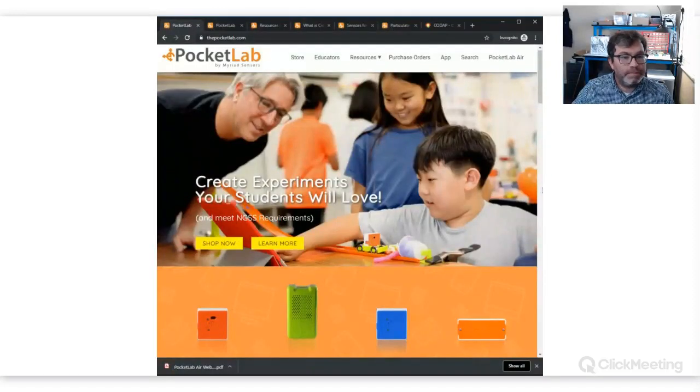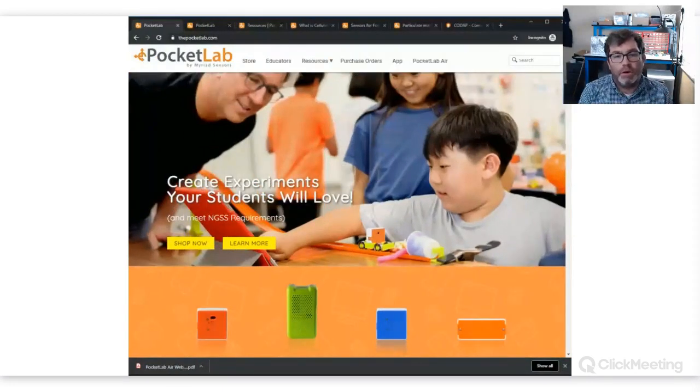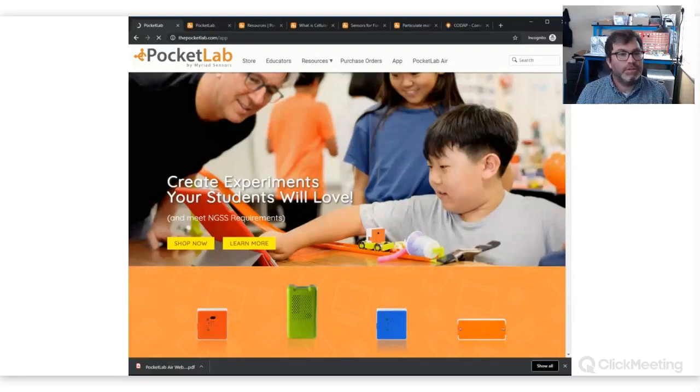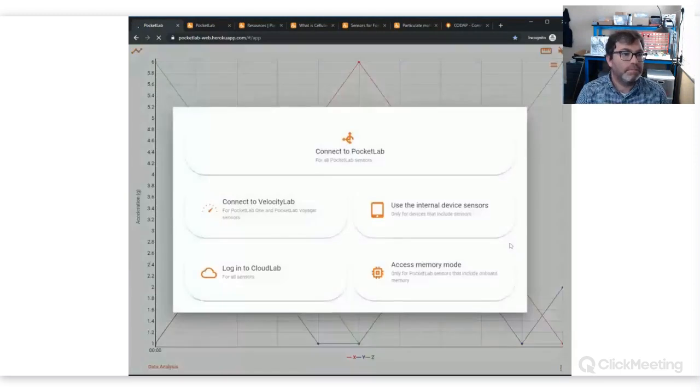Okay, so you should now see our website at thepocketlab.com. I've opened a Google Chrome browser, and I'm at our website. And so to get to our PocketLab app, you can either click on this button App, which will launch it, or you can just type in the URL directly, which is thepocketlab.com/app. And you're going to be brought to a connection screen where you'll see some different options.